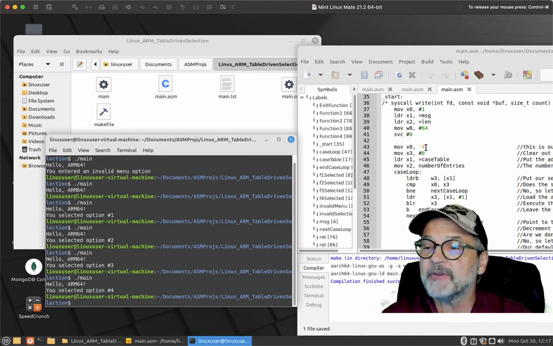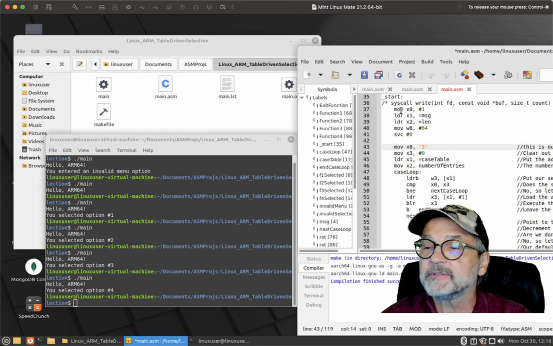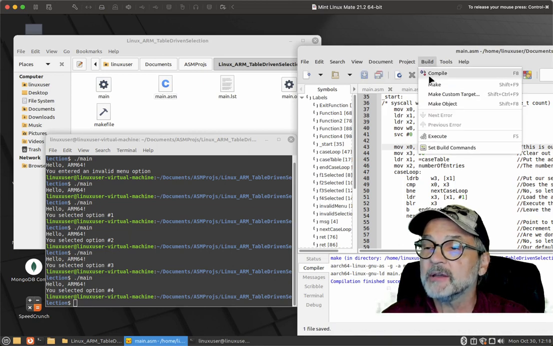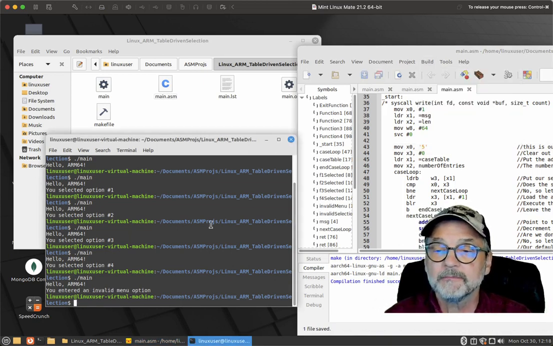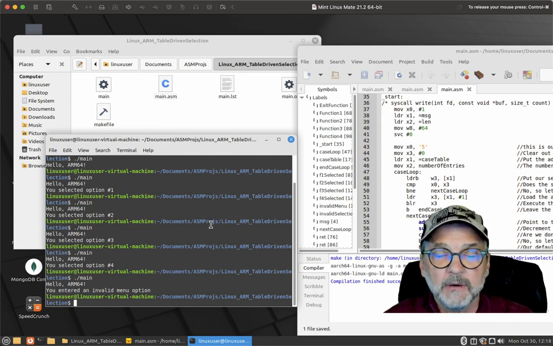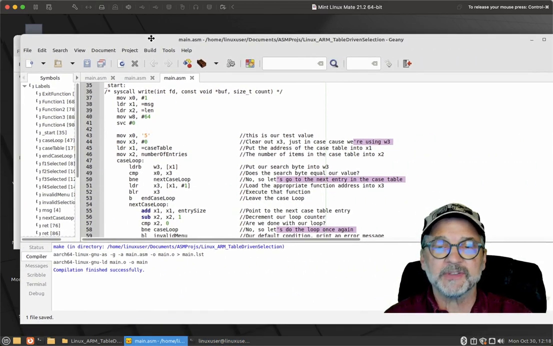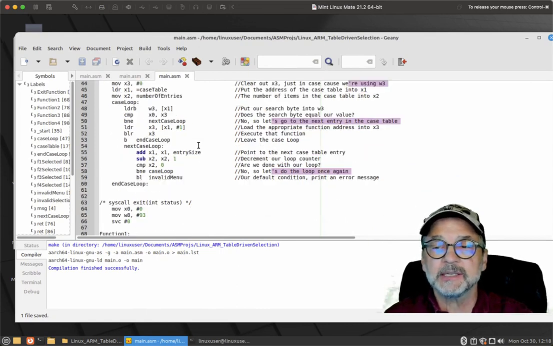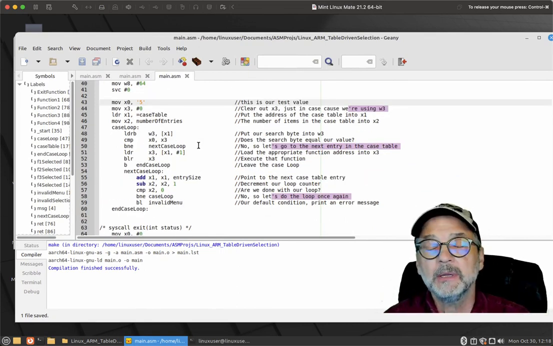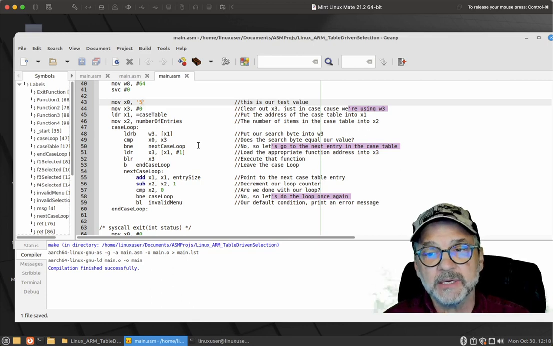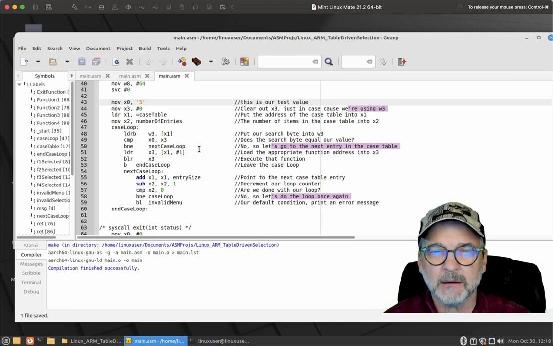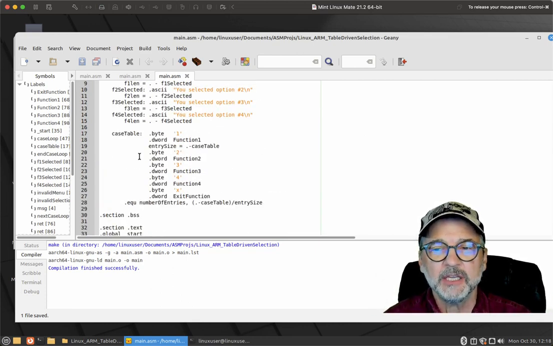And let's put in number 5. We know number 5 is invalid, but let's put in number 5 just to make sure our invalid works. Invalid menu option. Awesome. So that is what they call table-driven selection in assembler language. It's a small little loop that processes all the entries. I mean, think about all the compares and jumps you would have if you had 50 items in a case table, or 50 items you were searching for.